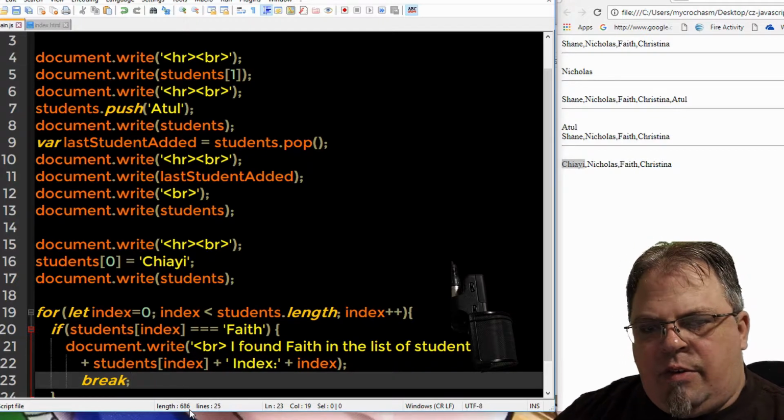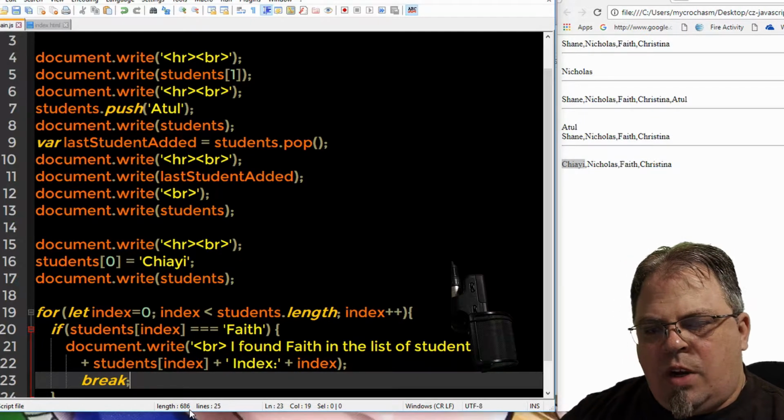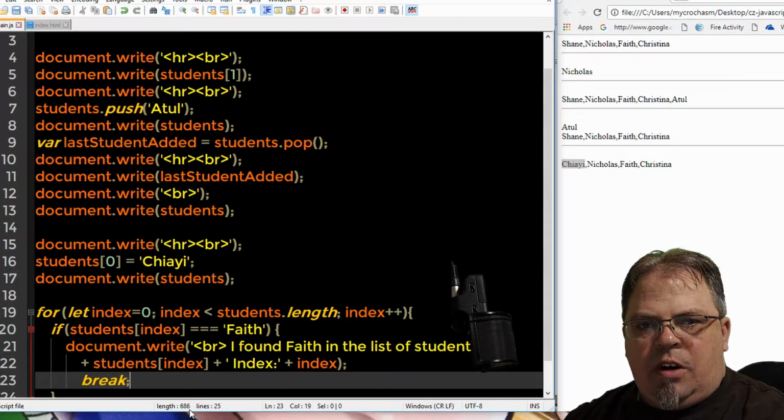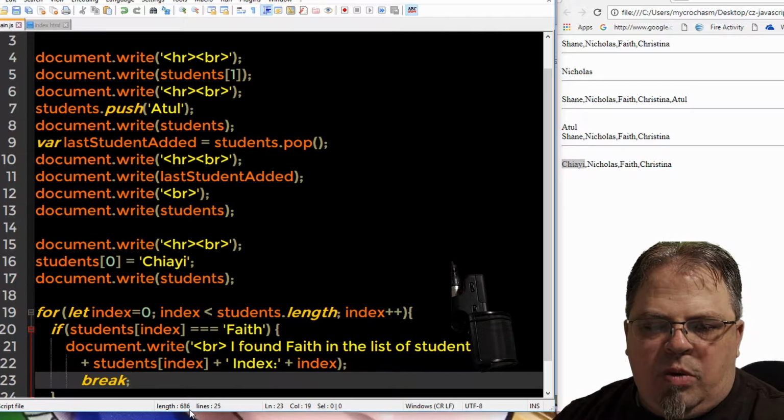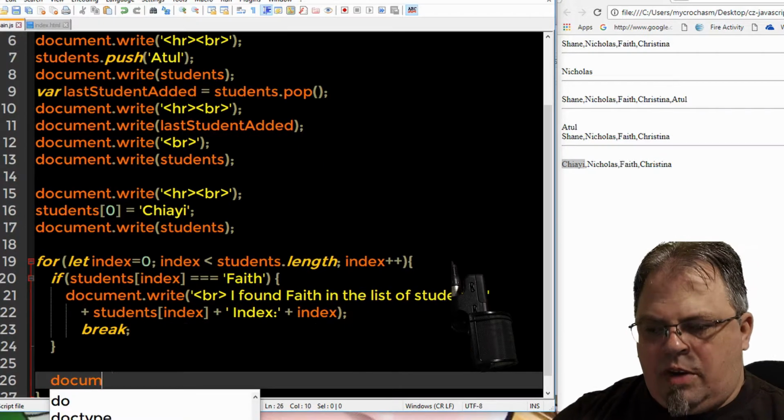Now, if a student's name could be in the list more than once, I'd probably keep looping through to find all indexes of the student's name. But in this case, we know there's only going to be one, and we're searching for that one. Okay, I'm going to add one more line.